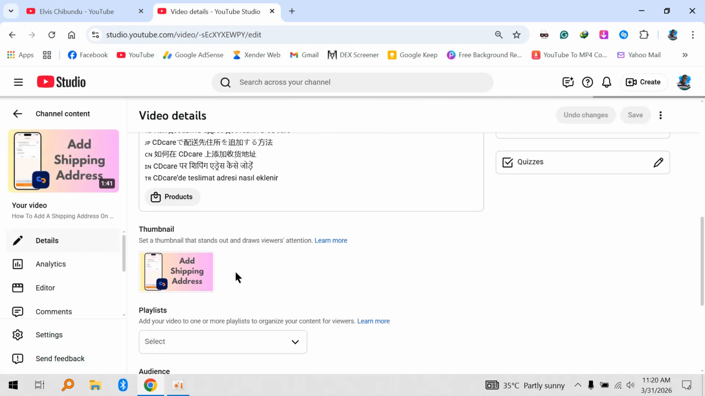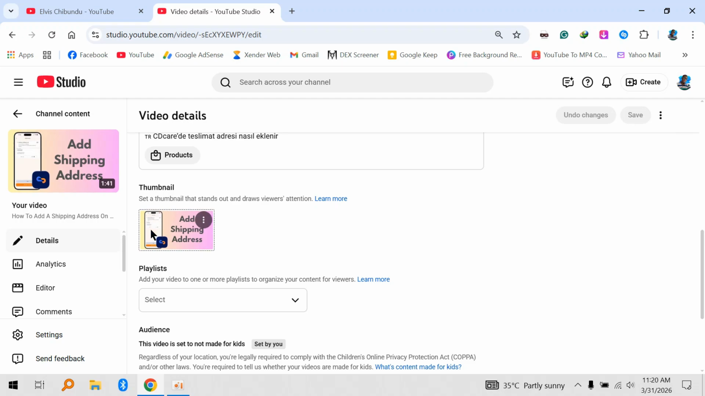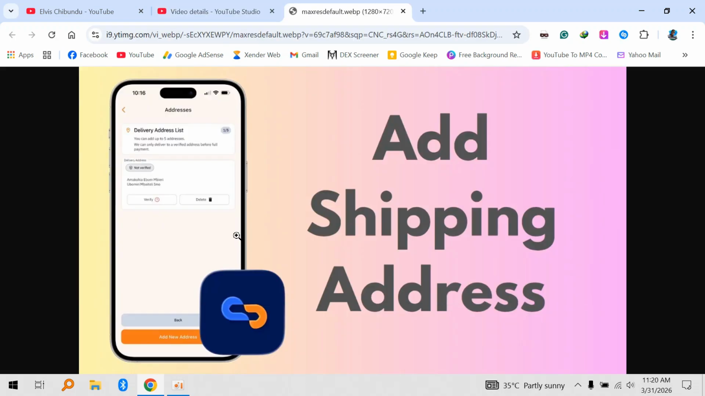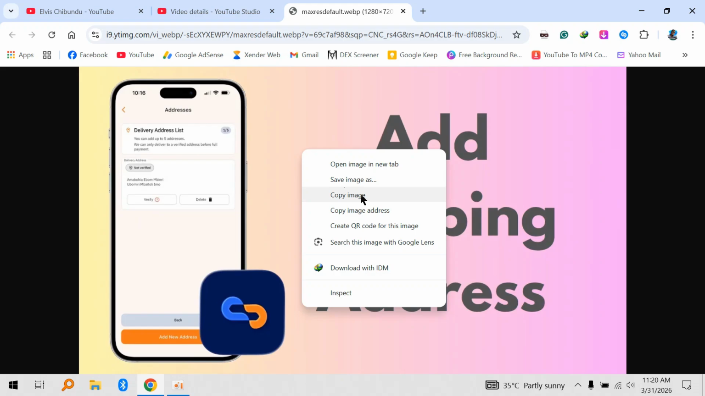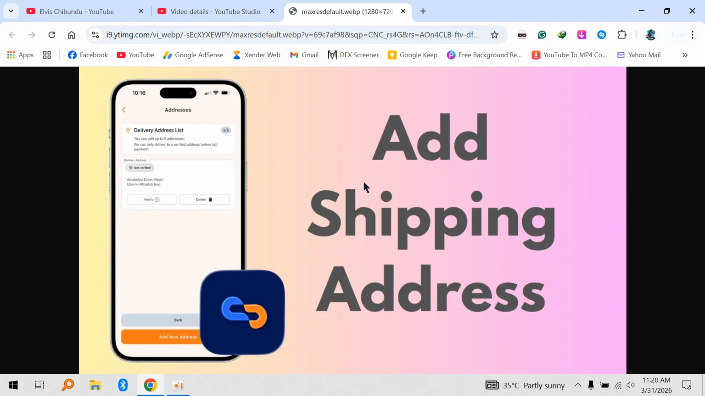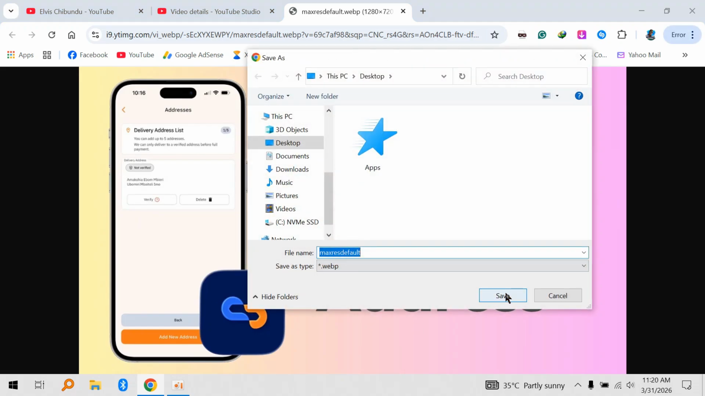Now you have to scroll down and you will see the thumbnail section. Click on the three dots and click on download. It will take you to where you will download the thumbnail. Just have in mind it will download on 720p resolution. Now click on copy image or you click on save as.